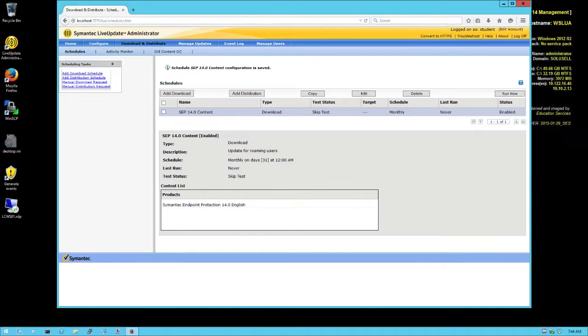The next place to look at is to configure the distribution center schedule. So now that we have the content that made it all the way from the internet to the LiveUpdate server, we need to make it available for the endpoints to retrieve, because you have the ability of using LiveUpdate Administrator for validating content, for example, or you need to control when exactly it is available on the network, so that you control when your one link or your connectivity is used for content update. So that's why you have actually a separate schedule for distribution.